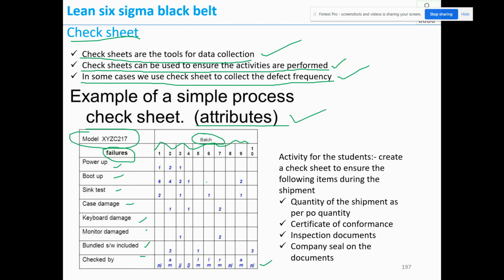Now, by seeing this data, we can come to an analysis that the boot up defect has more frequency, right? If you see here, it is around 10, adding two batches. Then we can also observe that from the first to the fourth batch, there is a lot of rejection. After that, it has been reduced. There is not much rejection. So this is the analysis that we can do by using a check sheet.